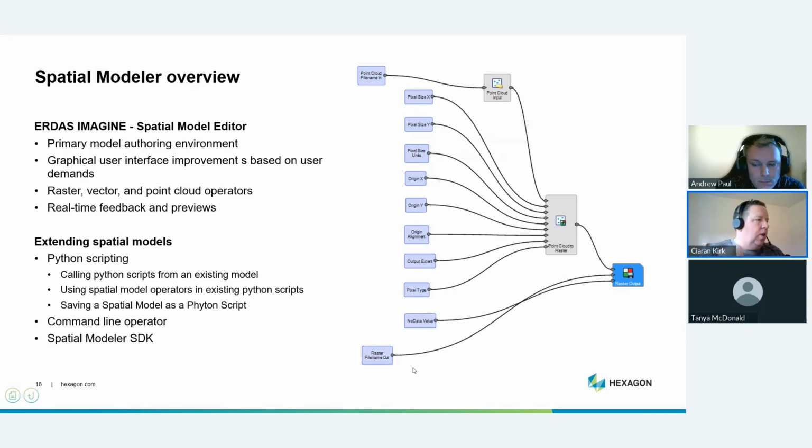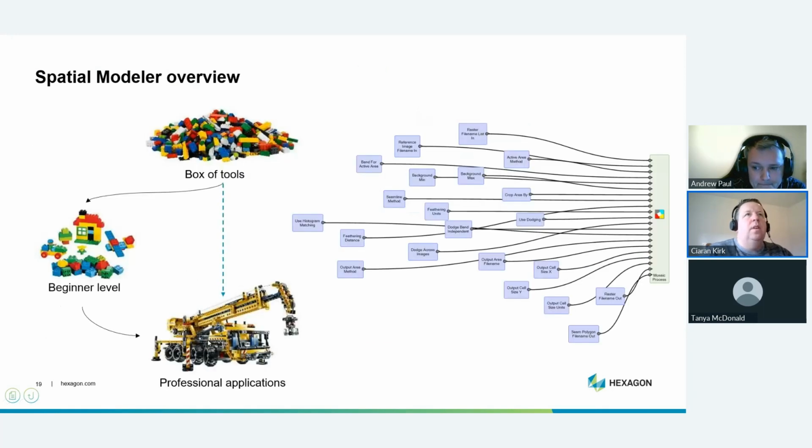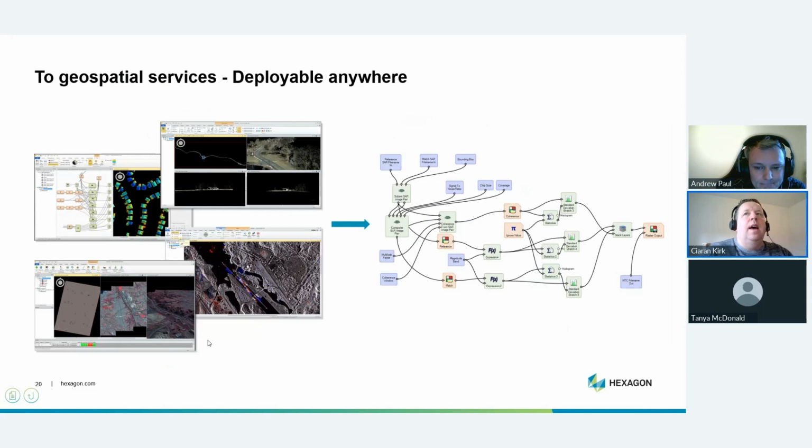There are a few people on the call I know of FME background, so very similar modeling capabilities to what you'd see in FME. It can also be extended using Python so that you can even add some more advanced functions. So Spatial Modeler is really a box of tools, a box of Lego that you can build out your professional applications with. And these can be deployable anywhere, so you can run these services wherever the data is, run it on the edge, and then generate your outputs.